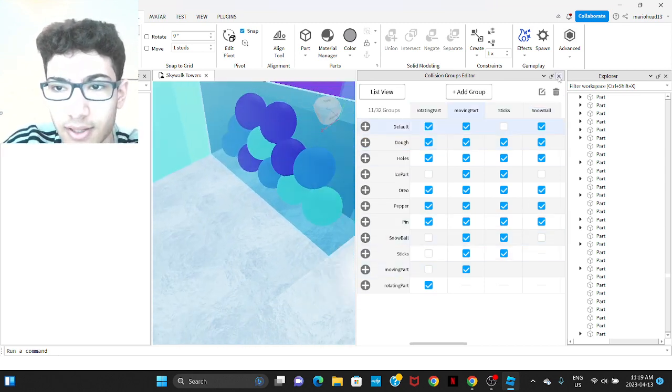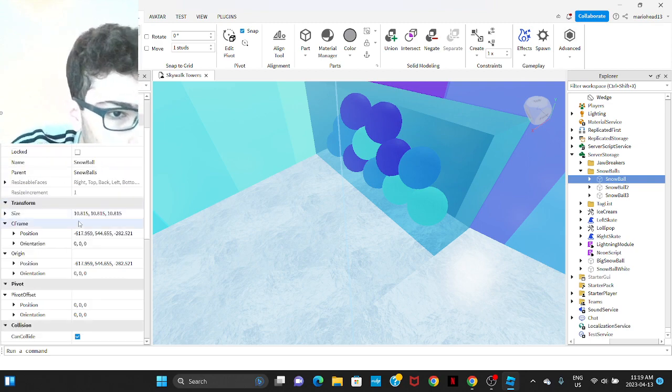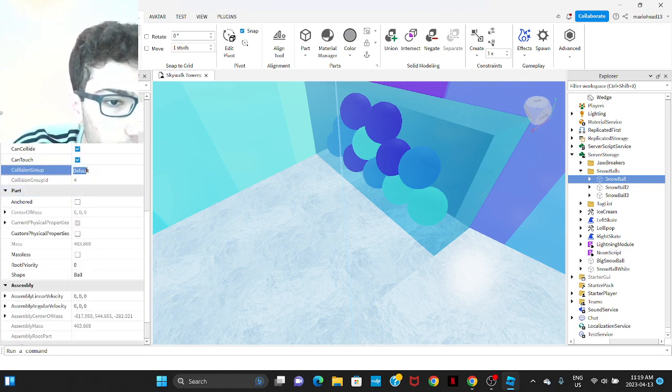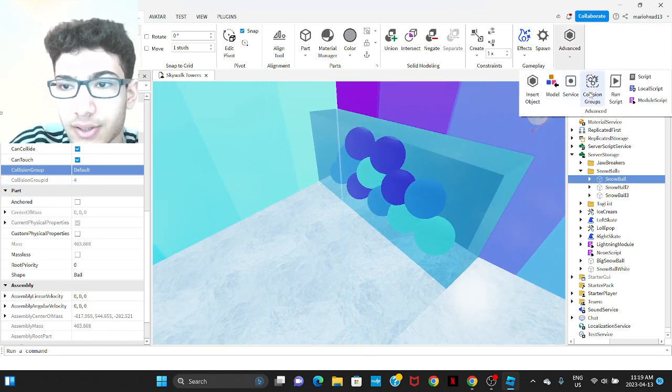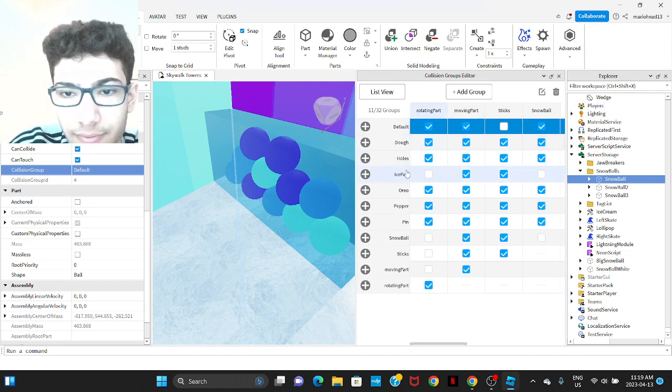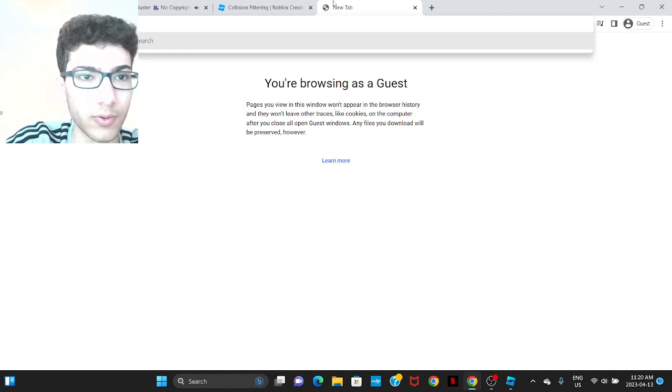So let me just check to see the collision group of the snowballs, they are collision group ID 4. And so let's have a look in the collision groups. 1, 2, 3, 4. I don't even know how to check the IDs. I forgot. Let's see. To know which ID is my collision group.